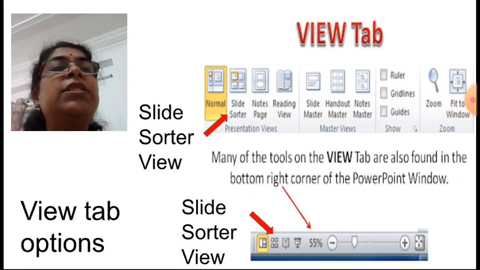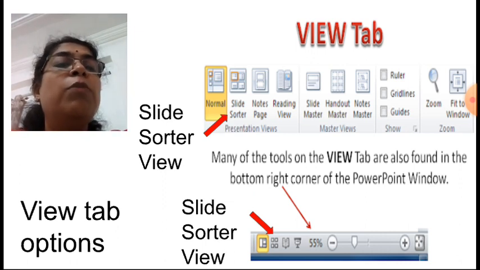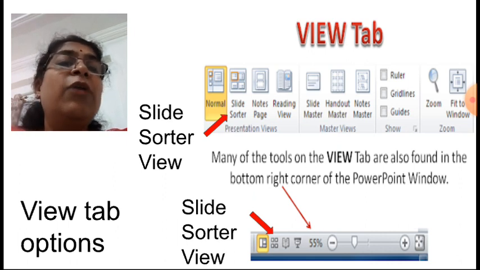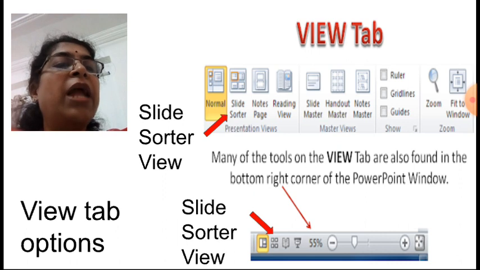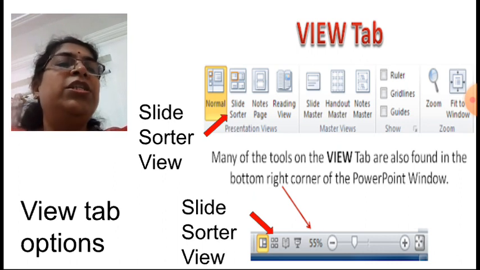Instead of going to the View tab, we also have these views displayed as different icons on the status bar at the bottom of the screen. See here: first is Normal view, second is Slide Sorter view, then Notes Pages view, and the actual presentation, the Slideshow view. All this is shown with the red arrow. At the top is the View tab, and at the bottom are the icons or buttons available on the status bar to see the view of the presentation.